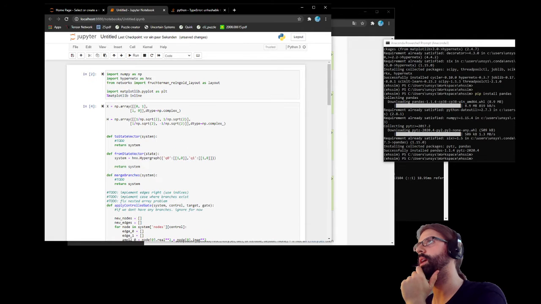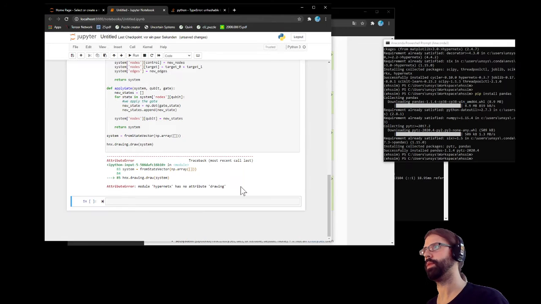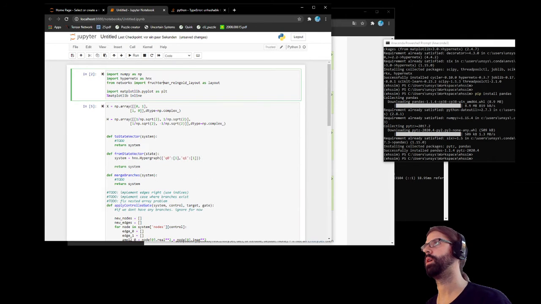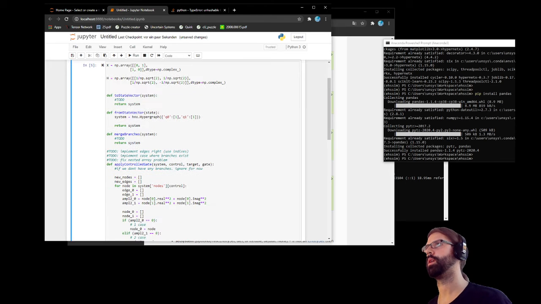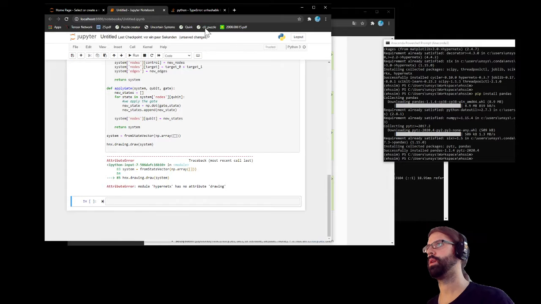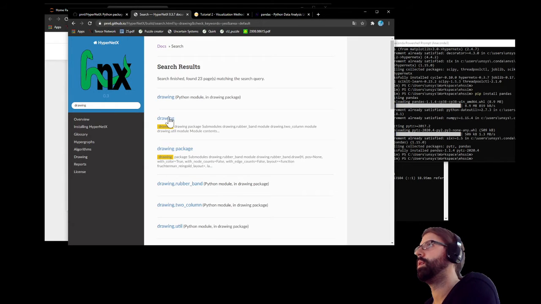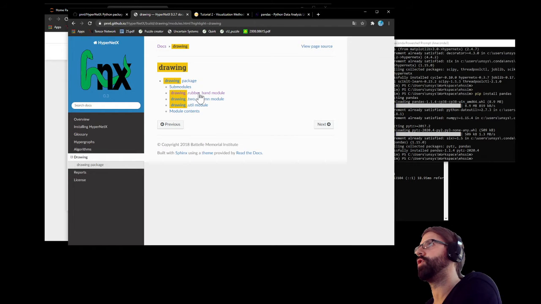But if I give it just like one and another one, that works. It doesn't have an accurate drawing. Hypernetx should have a drawing package.